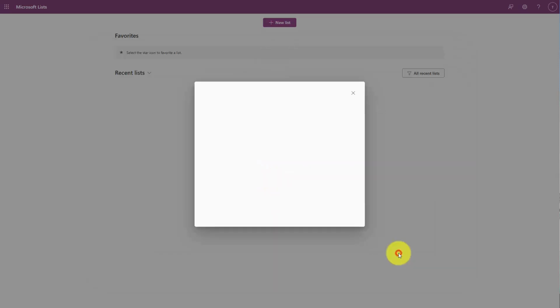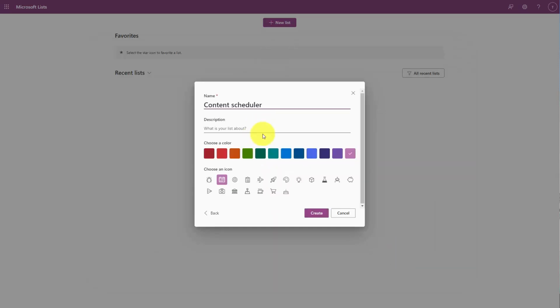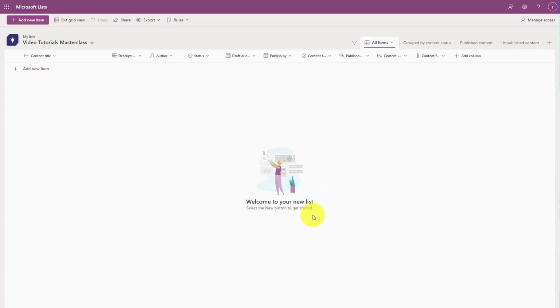We're going to use this individual template that's already been pre-filled in called Content Scheduler, and we're going to click Use Template. We're going to give this remade template a name. You can give the list a color, and you can choose a specific icon for the list. Once you do that, you're then going to click Create. And what you'll notice is that you have a format for a specific list.